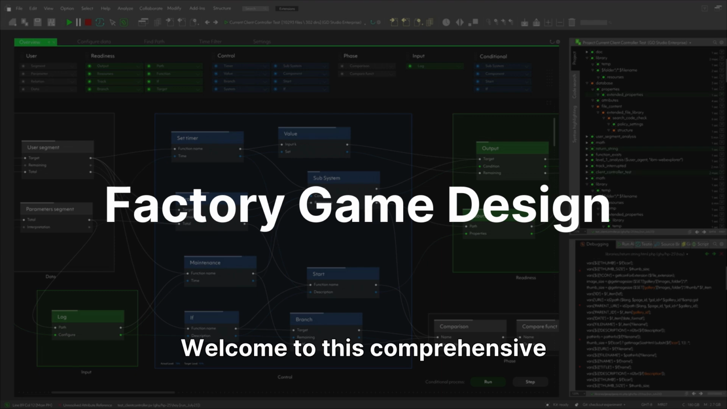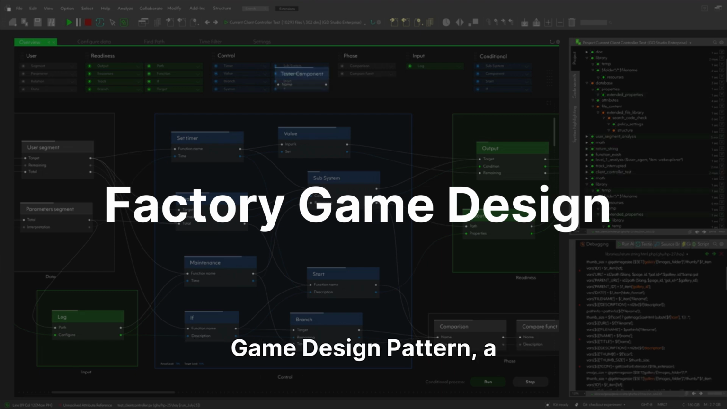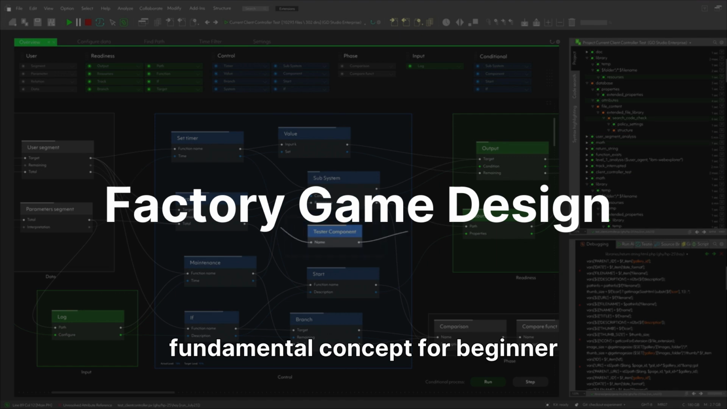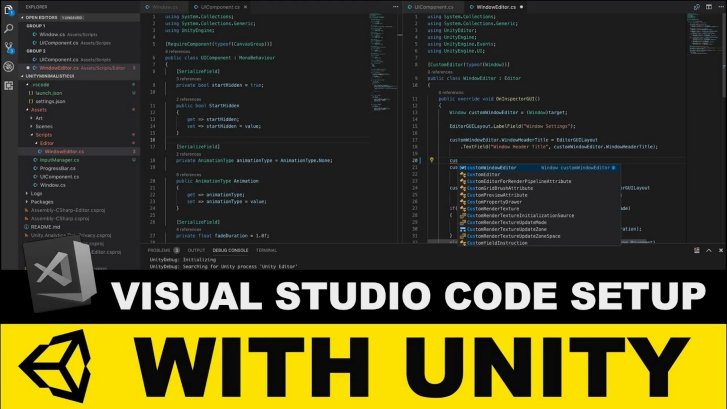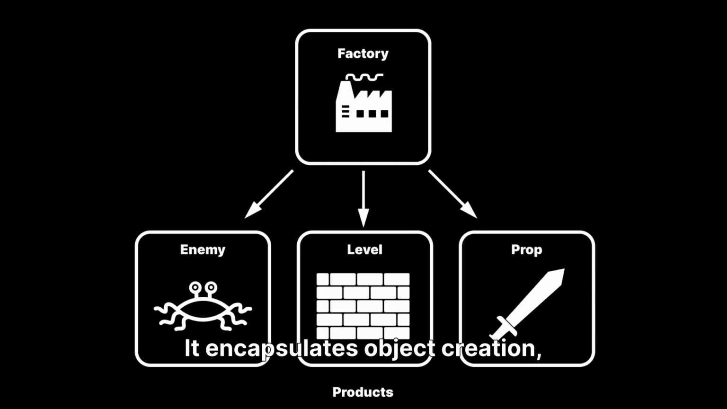Welcome to this comprehensive tutorial on the factory game design pattern, a fundamental concept for beginner game developers. The factory design pattern is a creational pattern that provides an interface for creating objects within a superclass, allowing subclasses to alter the type of objects produced. It encapsulates object creation, making your code more flexible, scalable, and significantly easier to maintain.